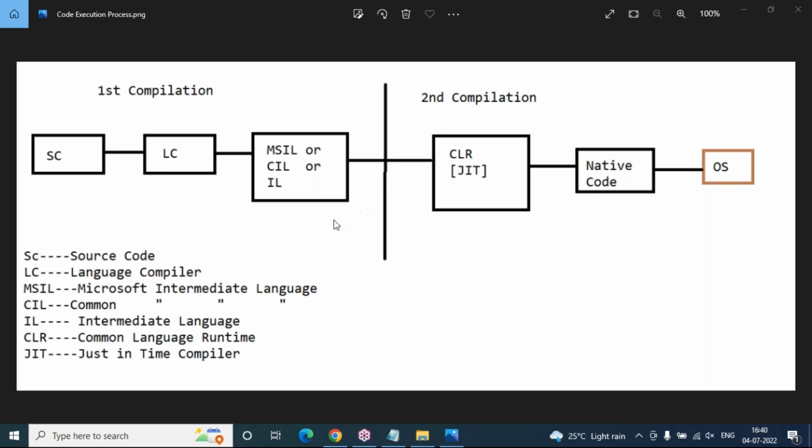So this is the code execution process in .NET. You can choose any language. Even if we choose C#.NET, we have written C#.NET source code, so the C#.NET language compiler will come into the picture. If you write J# code, the J# compiler will come into the picture. So the respective language compiler compiles the code here. This is the first compilation and second compilation.